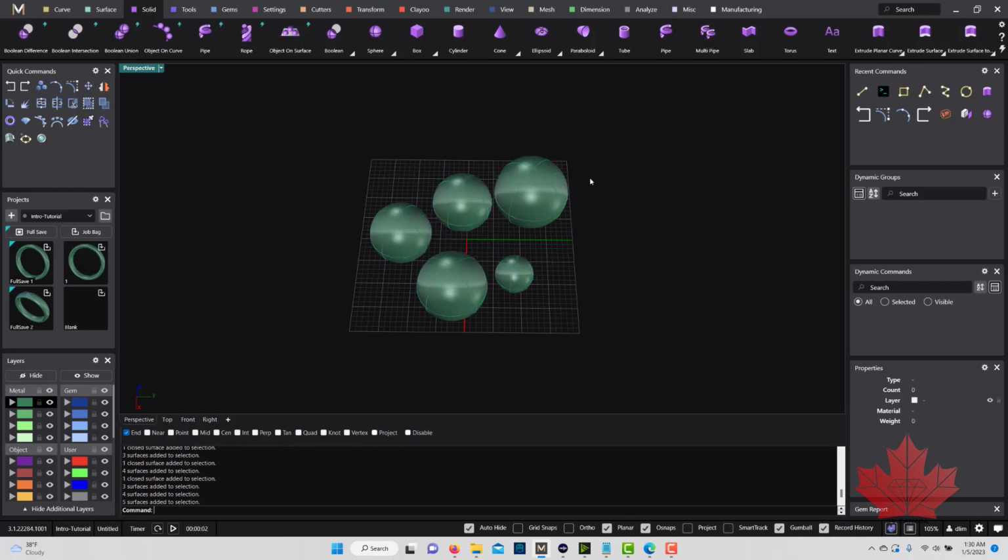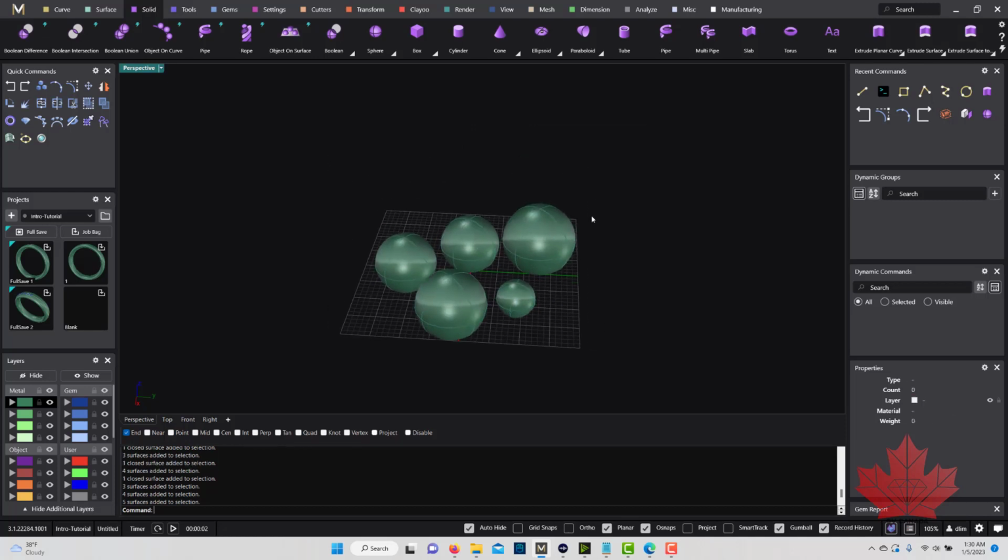Okay, so that's selecting, and you can do the same thing with Shift. I can box select this and then box select this using Shift, and then if I hold Control, I can unselect.